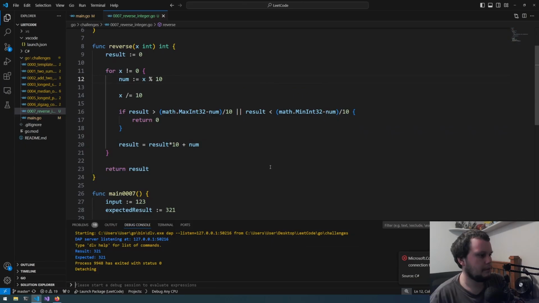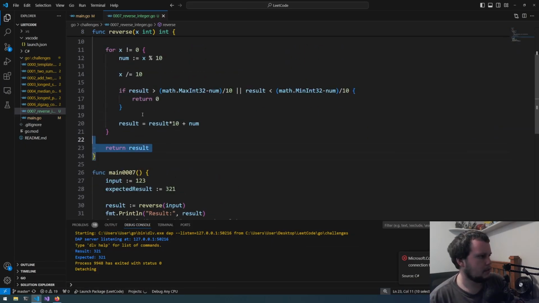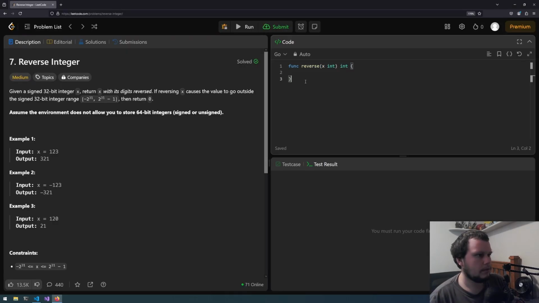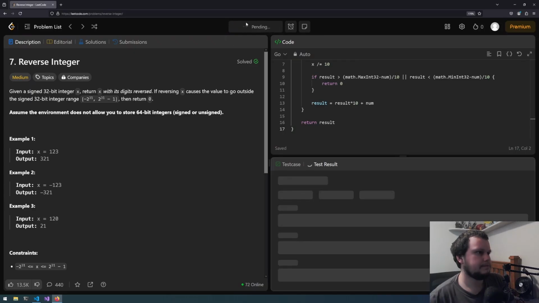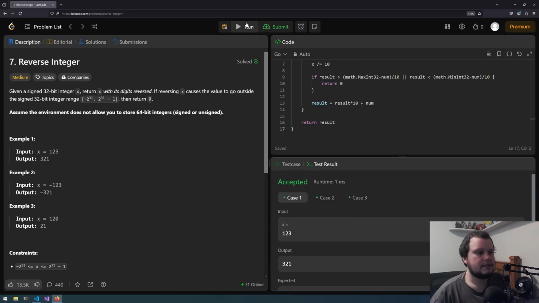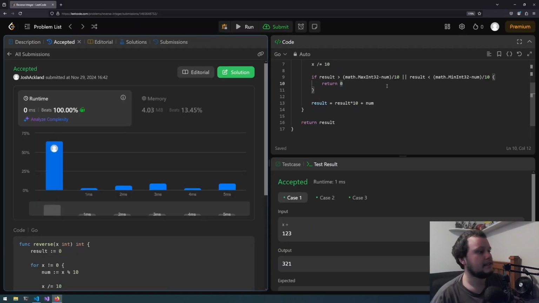Yep, we got 3, 2, 1 as expected. So we'll now put this into LeetCode. We will run it. Our code got the test cases correct, so we will now submit it, and hopefully yes, it has, we got the correct output. So that is the 7th LeetCode challenge, reverse integer, done in Go.